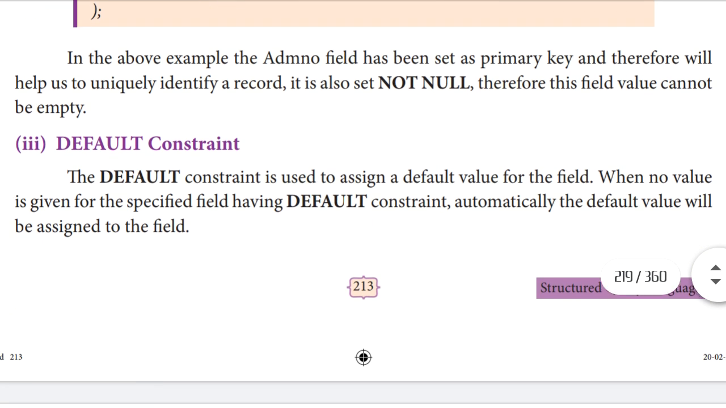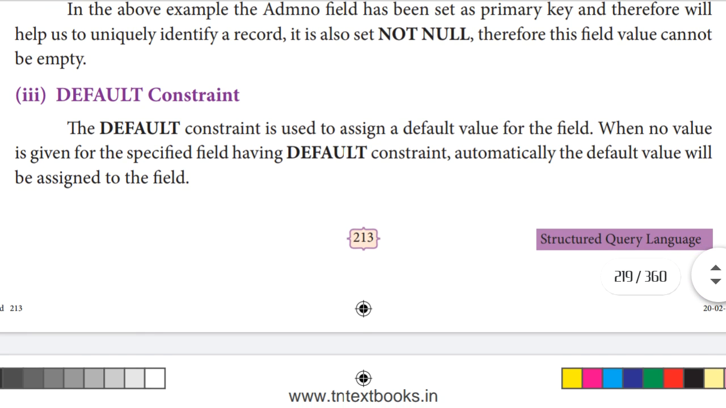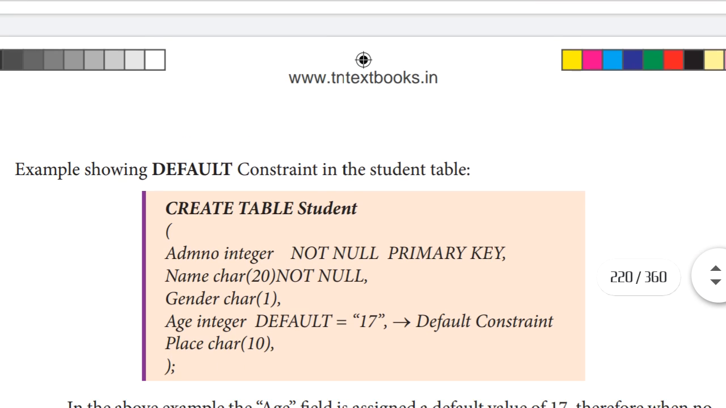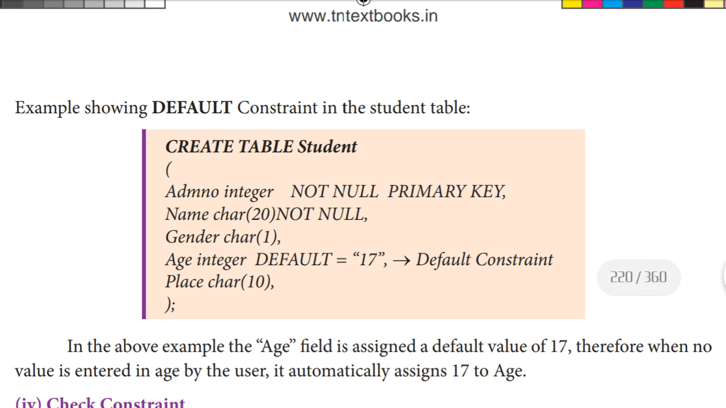Next we are going to see default constraint. So default constraint, sometimes we don't enter values. So when we don't enter them, automatically it fills the values. That is the default constraint. You just see the example. Admission number not null primary key, then name, gender character 1, age integer, default is equal to 17.